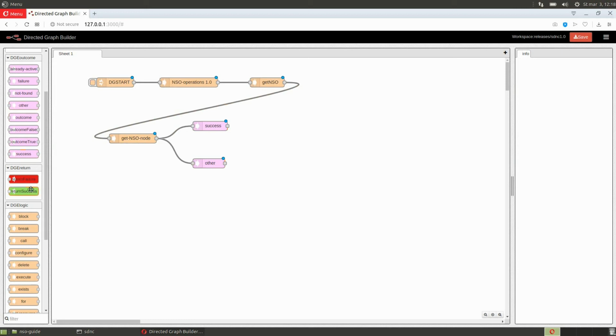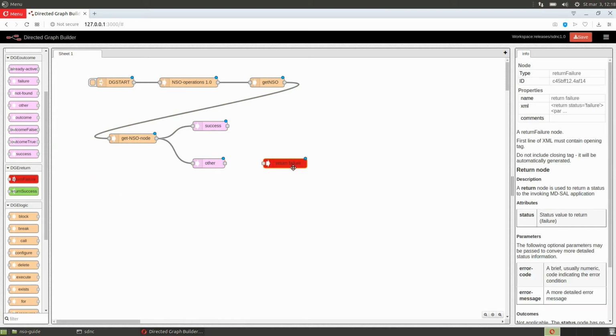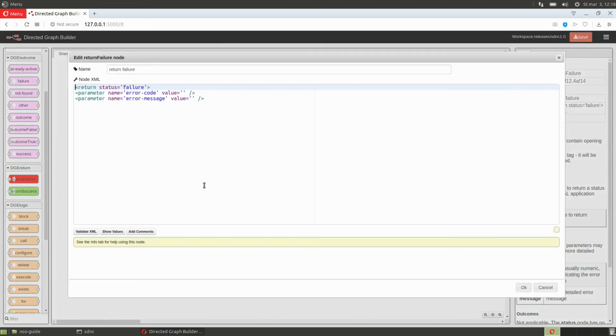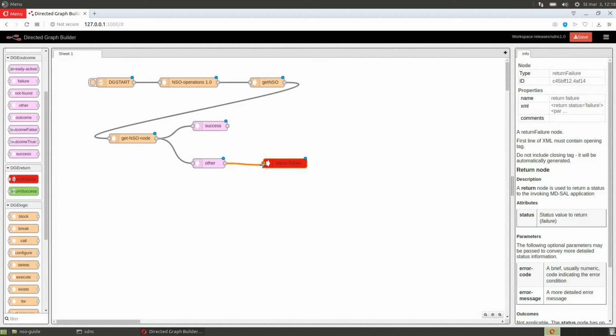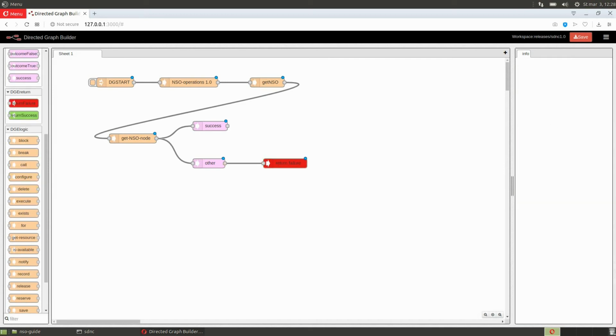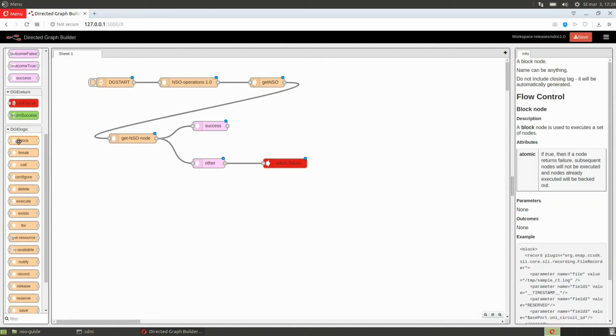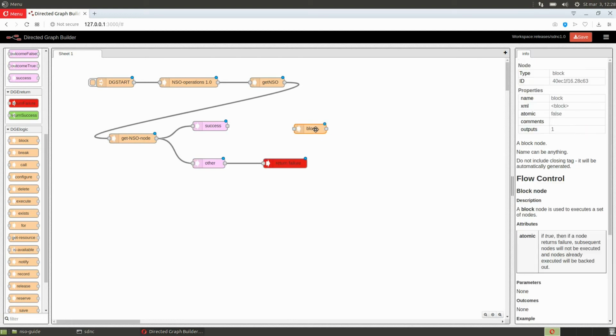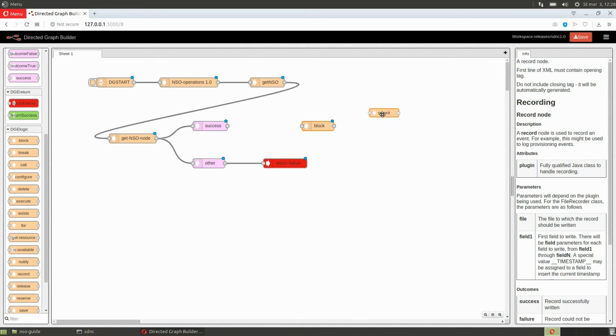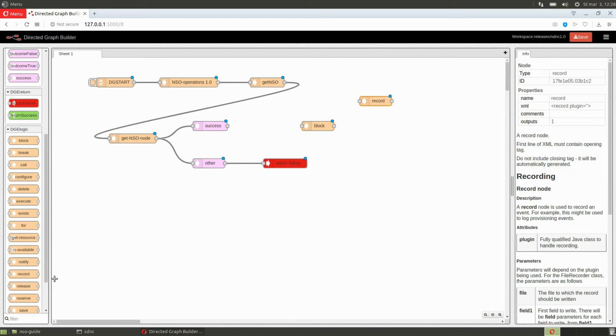We will just return a failure by using the node return failure. In it, we can specify an error code and a message. Let's go with the error code 500 and the message like this. Click OK and connect it to the other outcome. For the success outcome, we will execute a block of nodes. They will be executed in an order as they are placed vertically on the canvas. In this block, we will execute 2 record nodes and 1 return success node. Drag them all to the canvas and connect their dots.